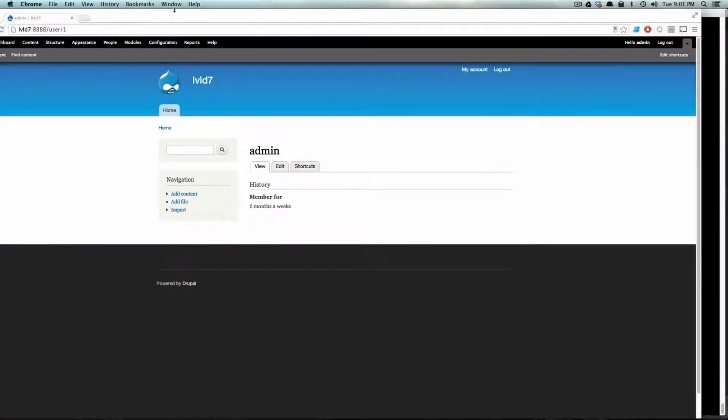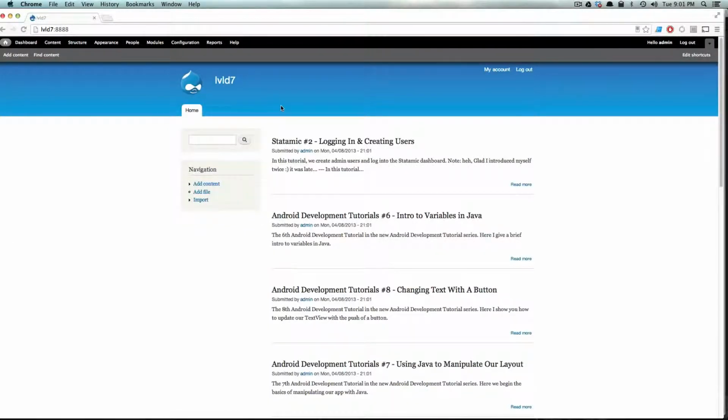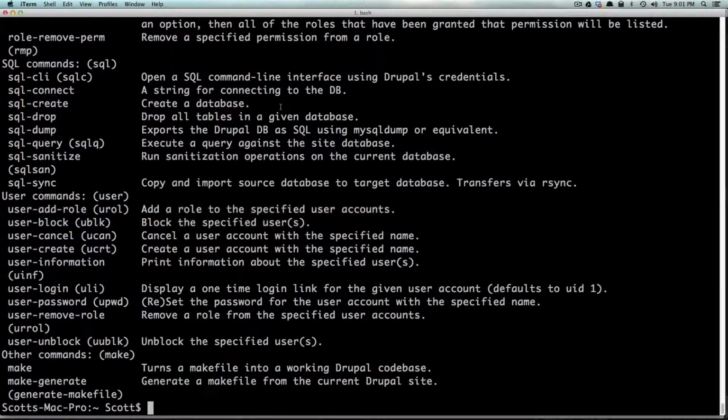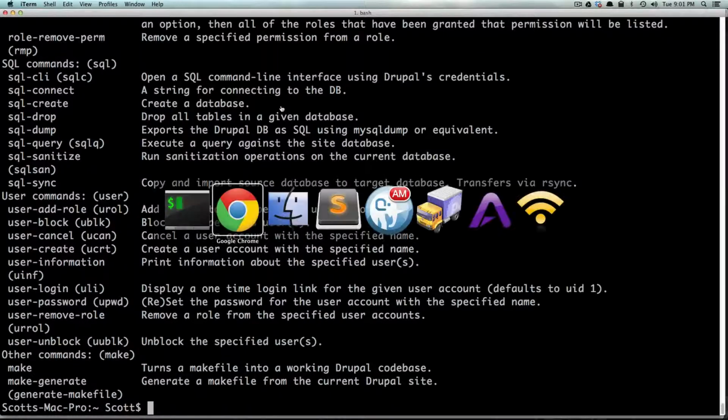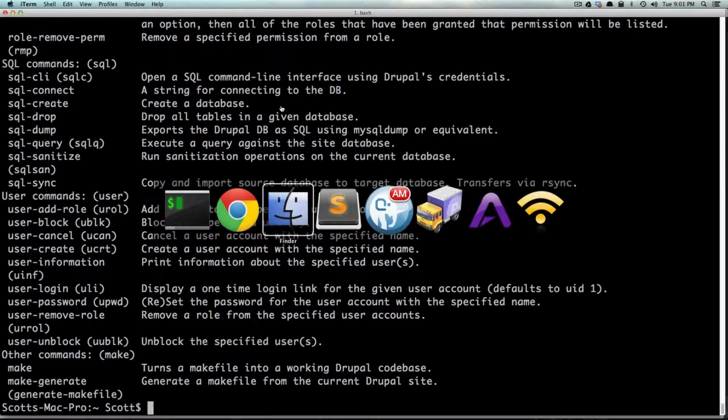I have the site here, and it's really nothing fancy at all. But I want to go to this site, and this site's located in my sites folder, so I'm going to navigate there right now.